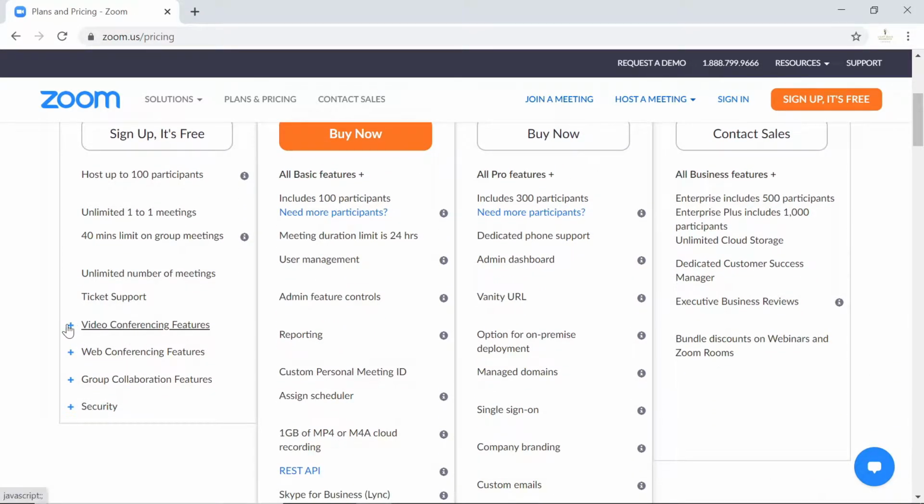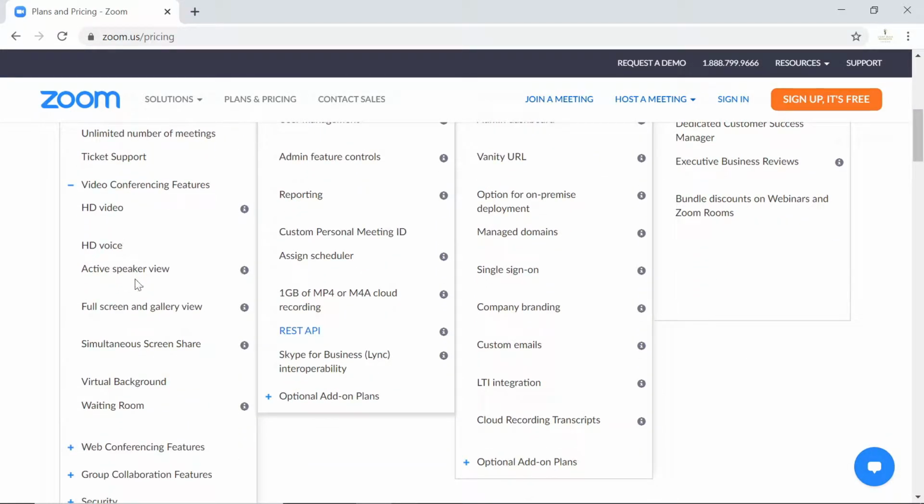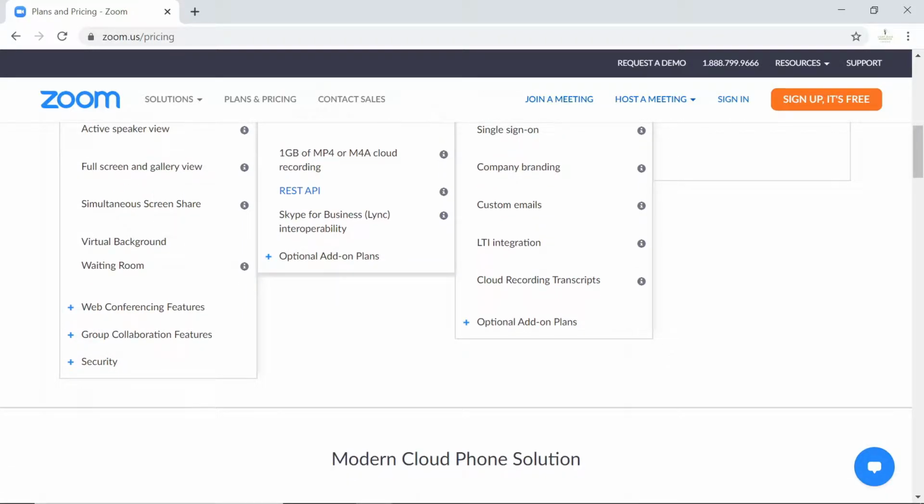So let's see some of the video conferencing features that are important. It supports HD video and voice, and there is an active speaker view. Basically, you can see the person who is speaking at each point in time. There's also a gallery view where you can see up to 25 people that have joined a call. You also have the full screen view capability so that your Zoom application fills up the screen. And you can enable simultaneous screen share with the free version, which is a pretty good thing.